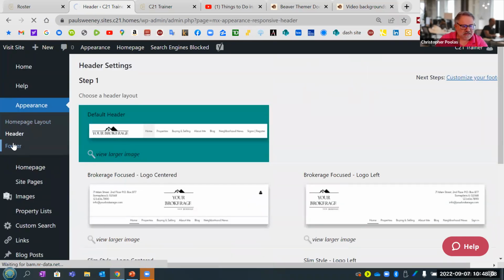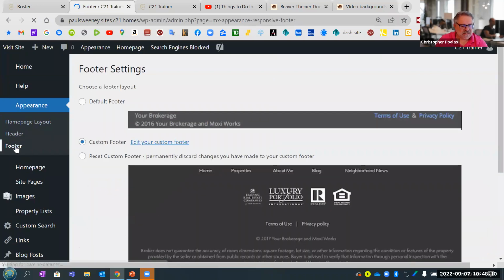And remember, by default the footer here was set to a custom footer. I may change it to a default footer, or maybe I'm going to reset the custom footer to be something very specific. And you could add information, you can tweak it as you go. So I wanted to point those out there.